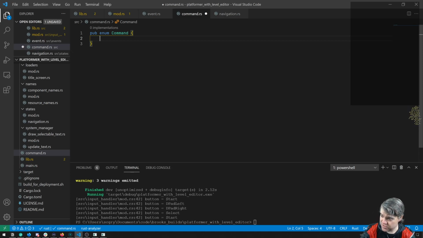Okay, so what's the first command that we're going to be doing? Let's have it do up, down. So we're moving up and down. We actually know there's 3 commands really. I suppose maybe 4.